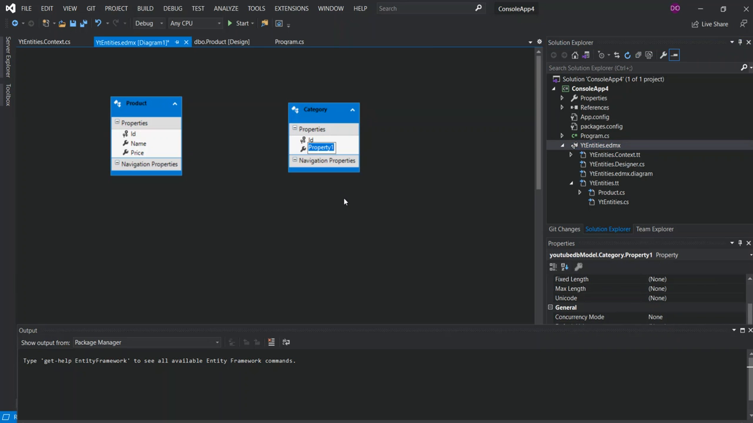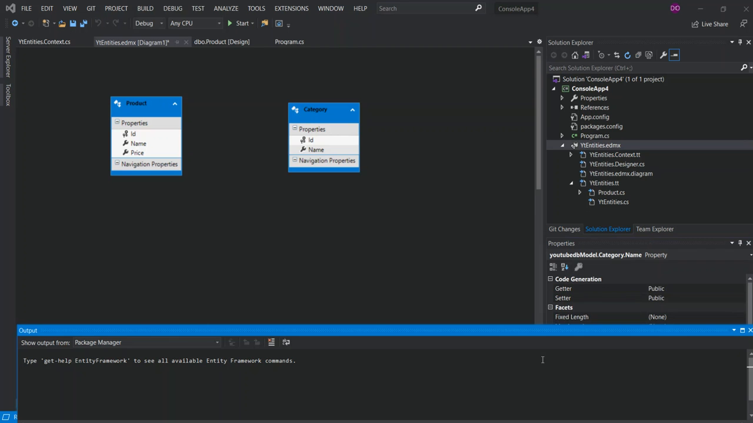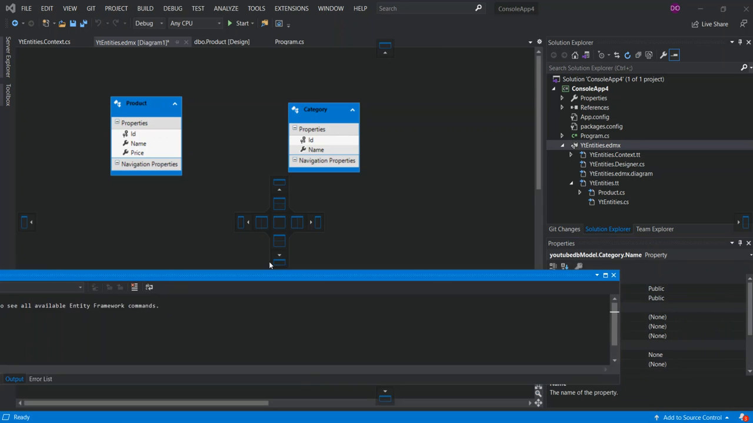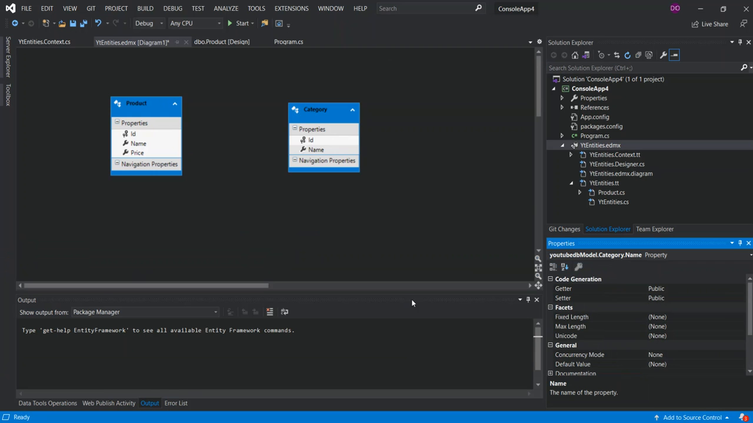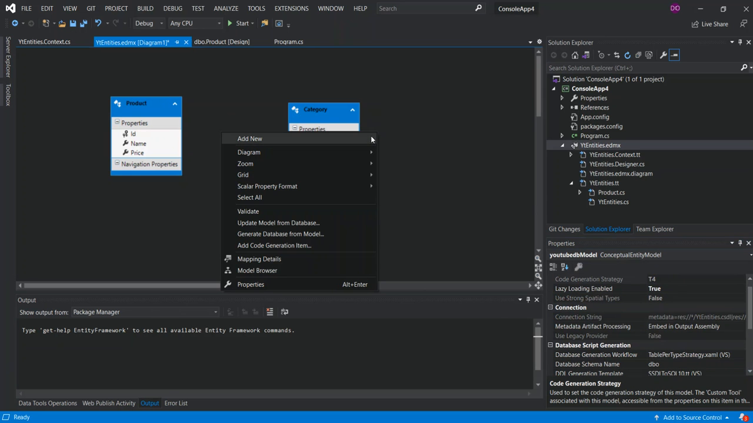So we're just going to add a bunch of stuff to it. Here we can say name. In the properties, you can check the data type here at the property. You can make changes to the data type. So we look at the data type, and voila, it is a string.